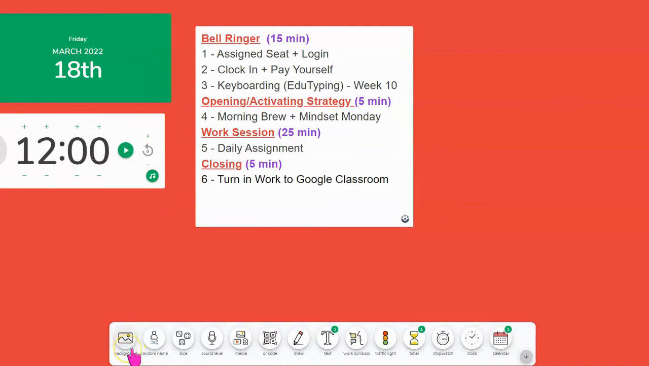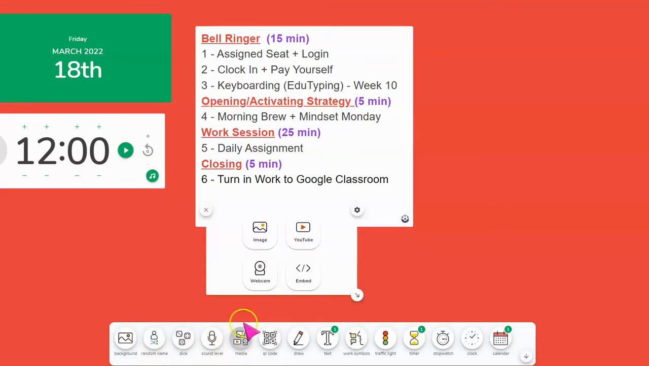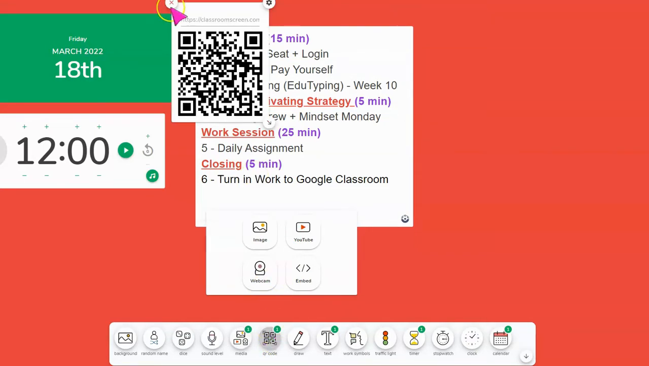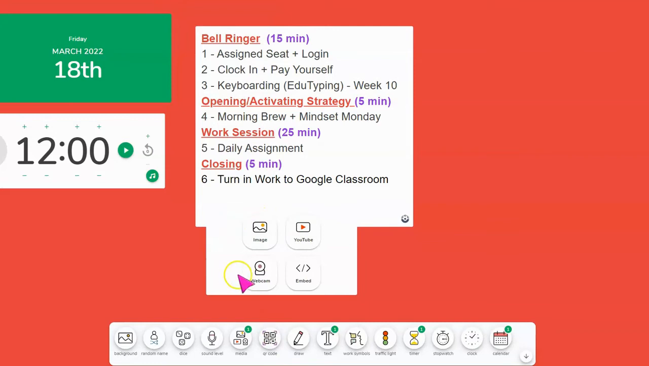You can change your background. You can choose random names. You can roll dice. You have the sound level, media that you can insert. I'm going to click on this so you guys can see the media. You have image, YouTube, embed, and webcam. You can also choose to have a QR code displayed. I'm going to go ahead and close out of these.